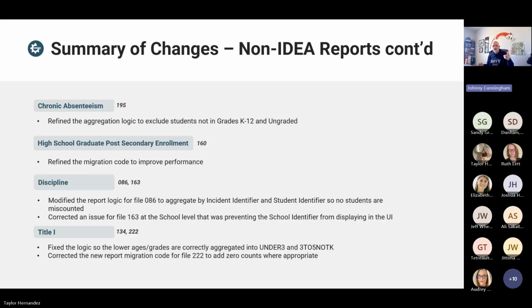And then for 163, there was an issue with the UI. When you went to the school level file, it wasn't actually showing the school ID. That was just a UI issue, not a problem with the data flowing through, but we corrected that in the UI. And then Title One, so 134 and 222. I think I mentioned 222 earlier when we were talking about 226. That's the second bullet. It's the same thing. We corrected the zero counts.